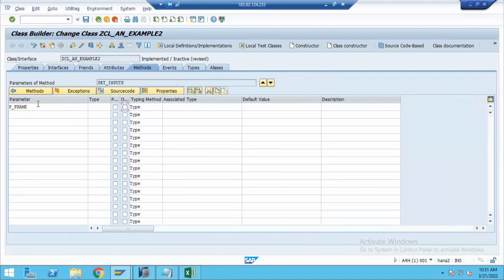type string, and p underscore last name of type string. By default, it is taking them as importing if I am not giving anything. If it is exporting, I need to explicitly type exporting here. Okay, so I have taken two methods. I am clicking on save, going back one more step.